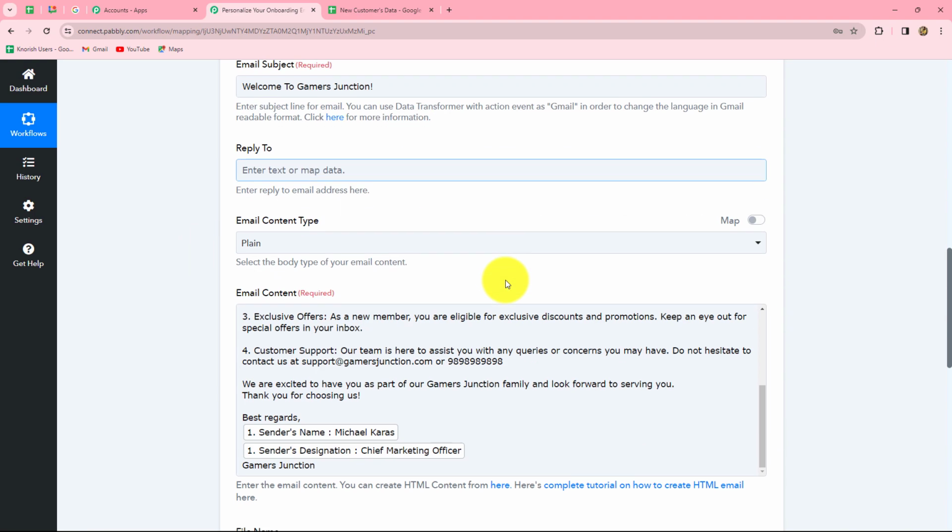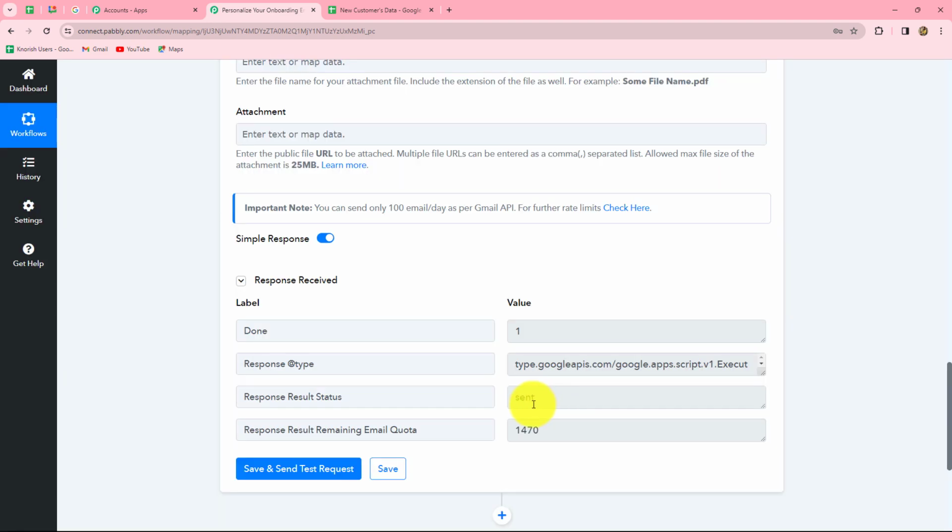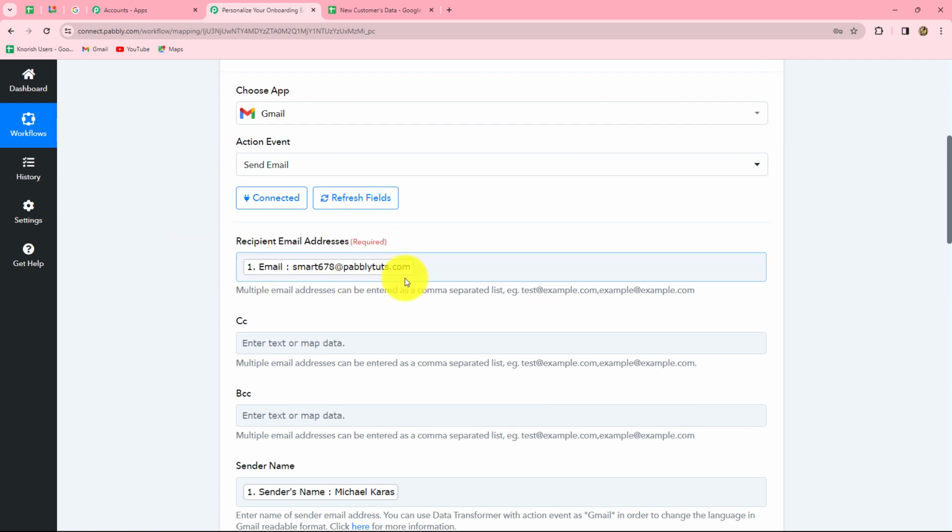Okay, now after entering all the details, I'm simply going to click on save and send test request button. And we can find that we have received the response. In the response, we can find that the message is sent. So this means the email is sent on the email address which we have mapped over here. So let's go and check whether the email is received by this customer or not.